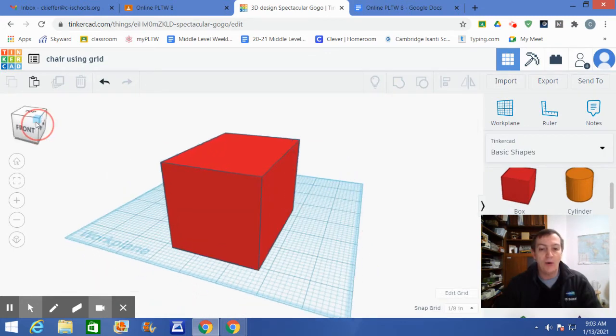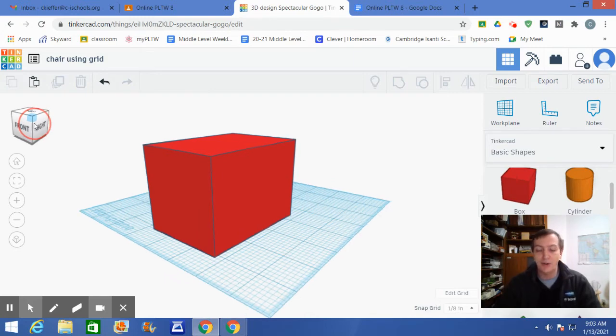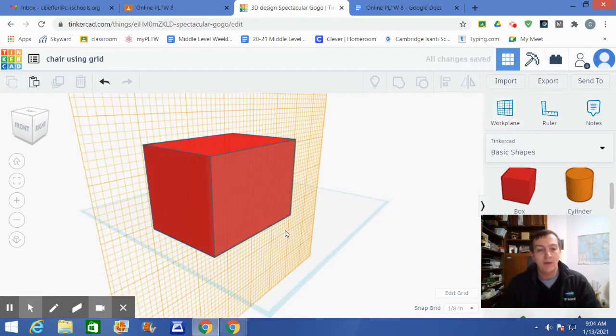So now we have the overall shape, and now it's just a matter of cutting out different things from that overall shape. So we will go to work plane. We'll go to this side right here and place a work plane on there. Just a regular left click does it.